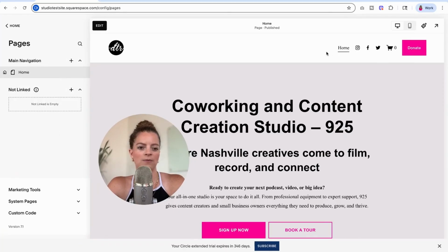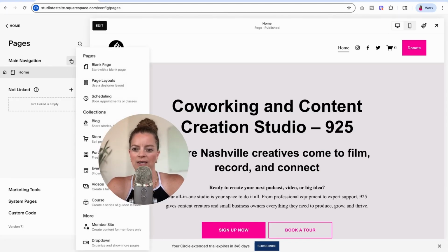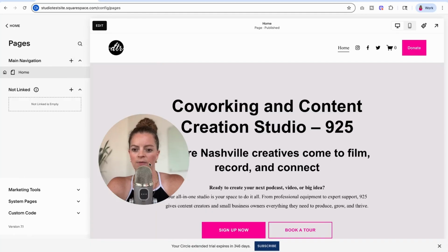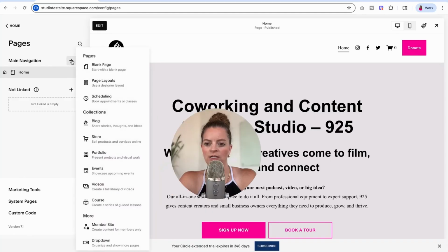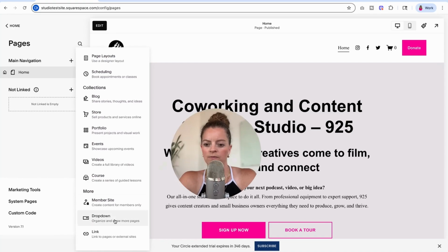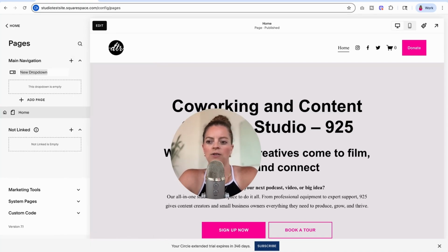Now, if you want it to be up here in your main menu, which I'm assuming you do, we're going to need to work under this main navigation section here. All you have to do is click this plus icon, and we're going to find folder, a drop down. Sometimes it's called folder, drop down, whatever it is for you. New drop down, and I'm going to call it, let's say, about.